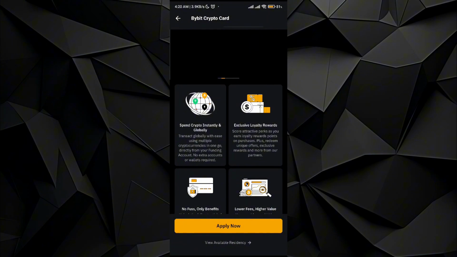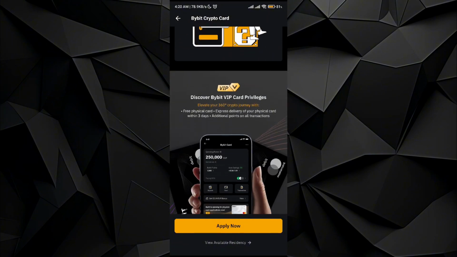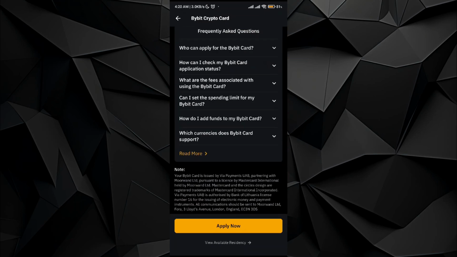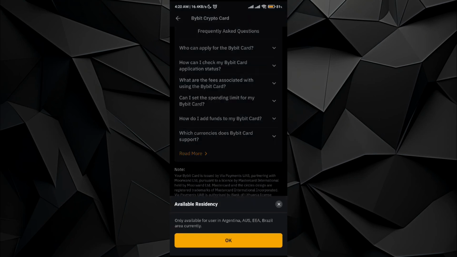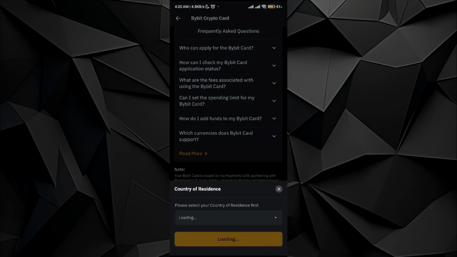For properly applying, you can watch their video as well because that will help you understand how to do the process properly. But I'm here to share the exact view and how to do it. First, all you need to do is view the available residency where the card is available right now. For example, it's only available for users in Argentina, Australia, the EEA, which is Europe, and Brazil. If you are from these areas, all you have to do is go and apply right here.